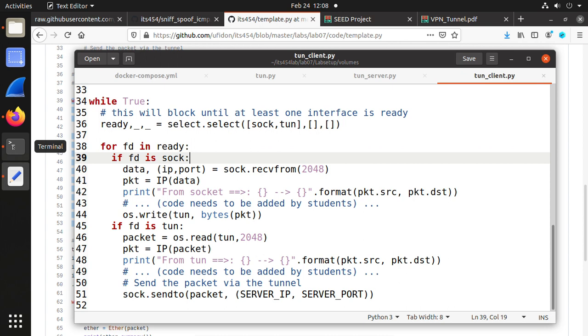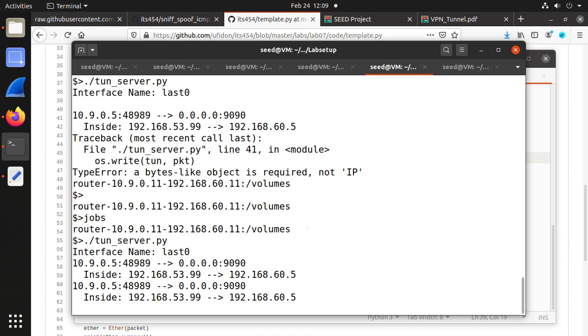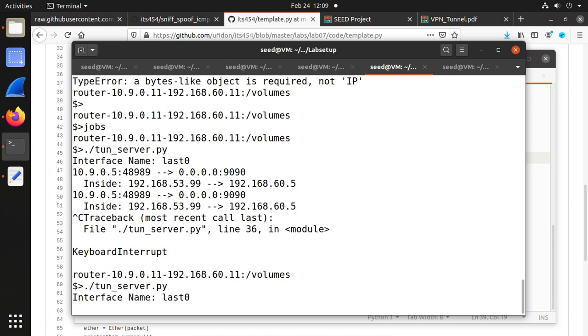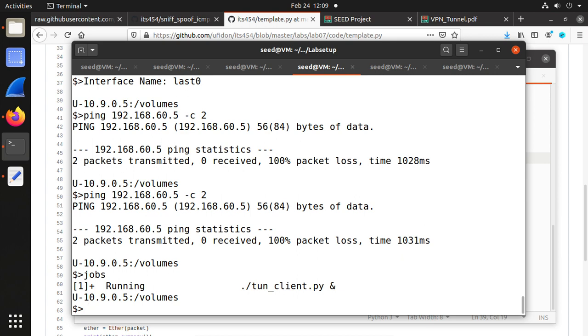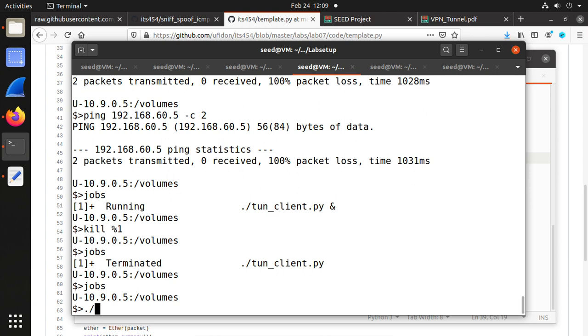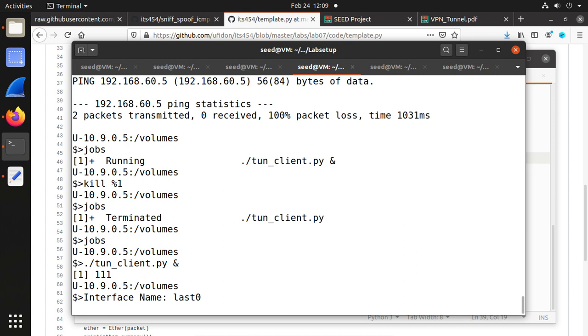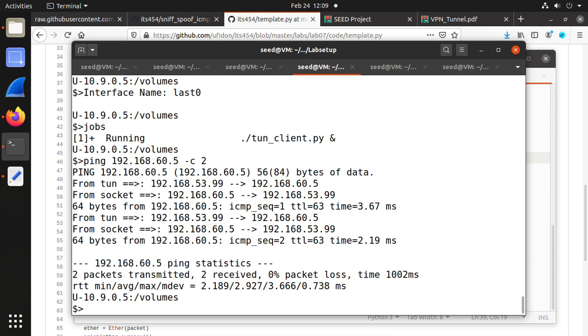Okay, now let's run this tool program. On the server side, you can see, stop it and rerun it. On the client side, we need to get rid of this job. Terminate it. Run in background. Press enter. Okay, it's running. Now we ping that host V. Did you see it? We get a reply.